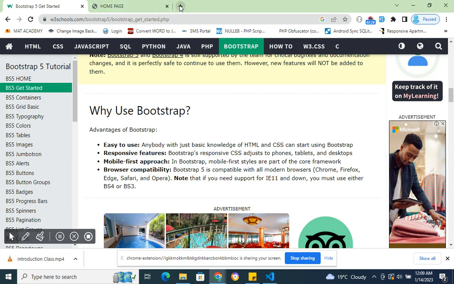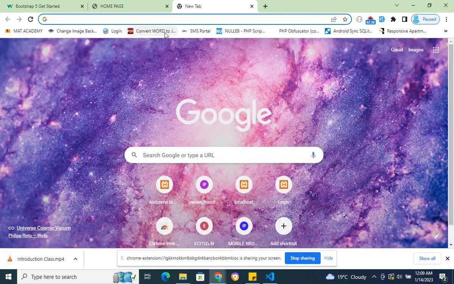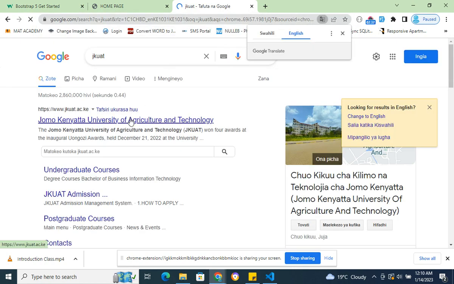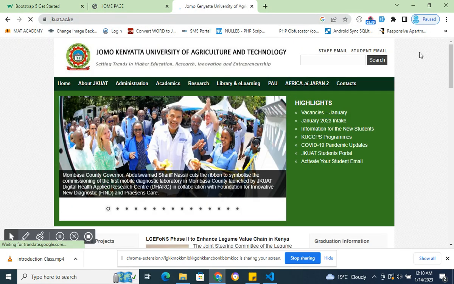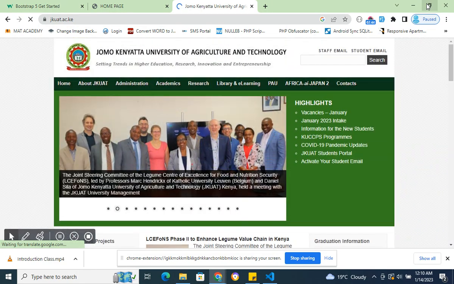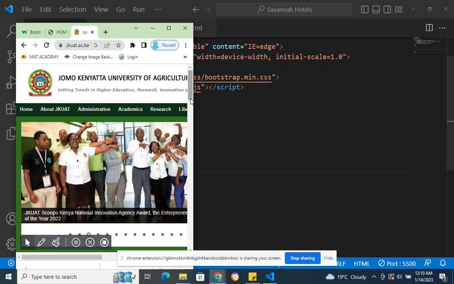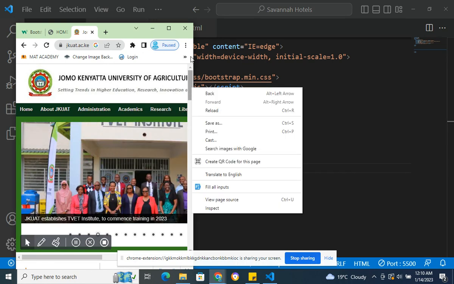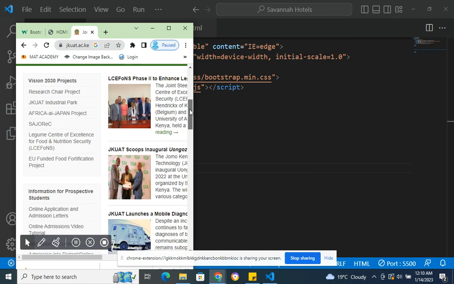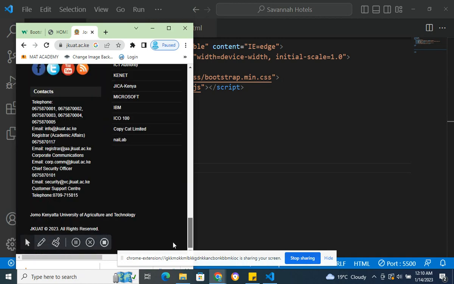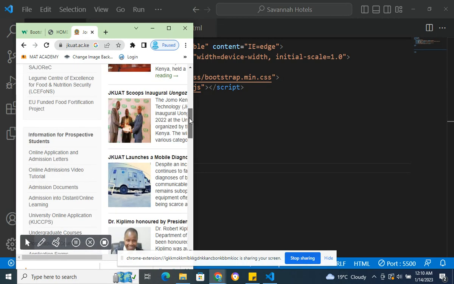When you create a website, for example, I can decide to visit a random website like maybe the jquat website, and we can have a look at it. We need first to know whether this website is mobile responsive. So you can collapse your window and then have a look. This is very interesting: the jquat website is not mobile responsive. It means somebody is sleeping on the job.